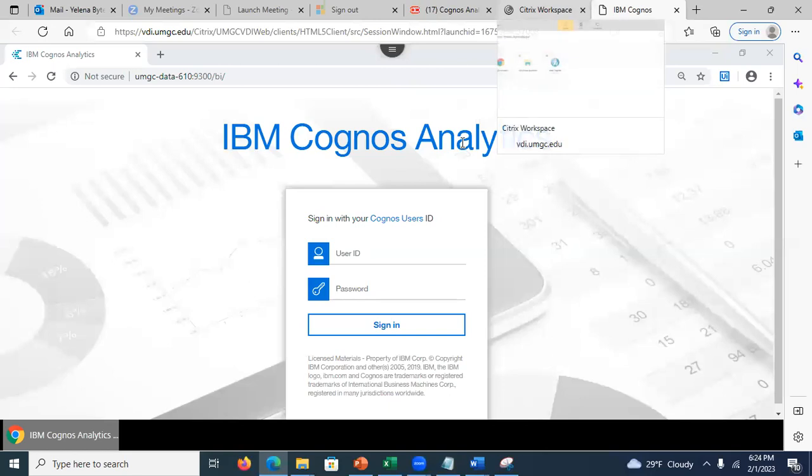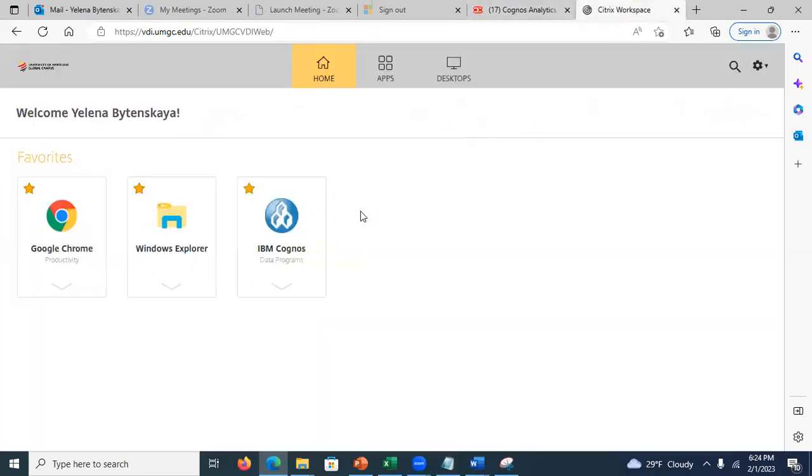So basically, look, this is a Citrix workspace, right? You're gonna get to this workspace. You're gonna click on IBM Cognos. Now, a very, very important thing here. It's gonna load the IBM Cognos. Well, you know your student username, right? I hope you do.